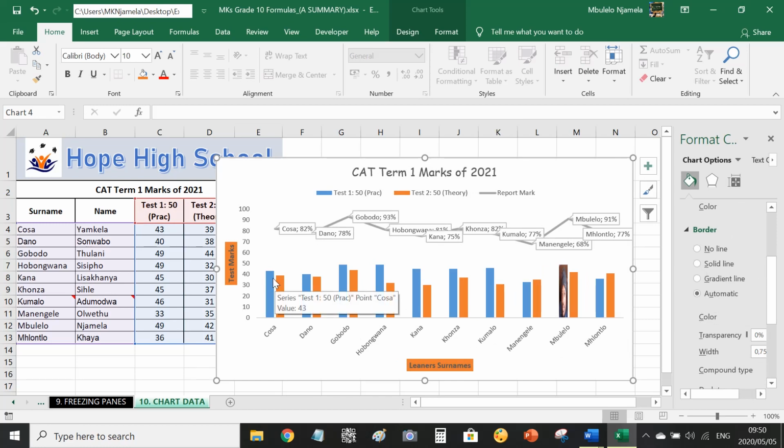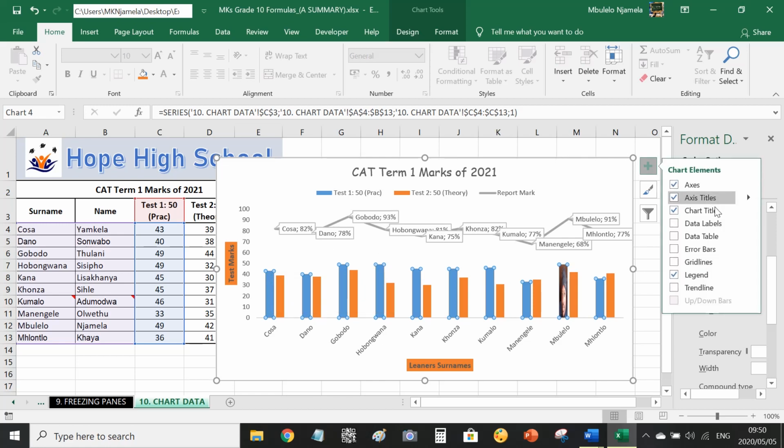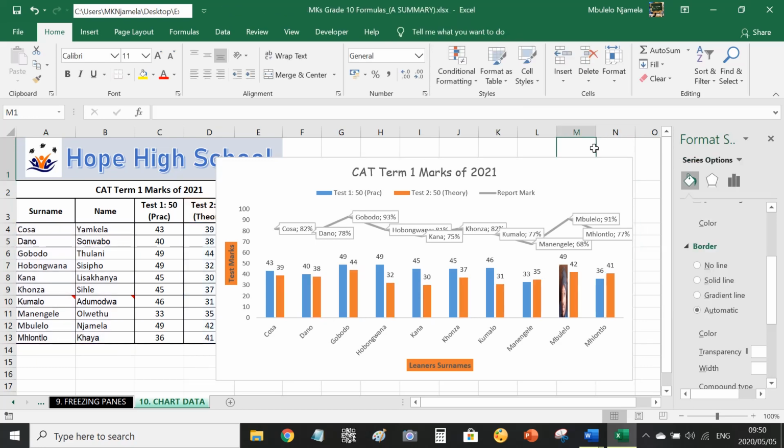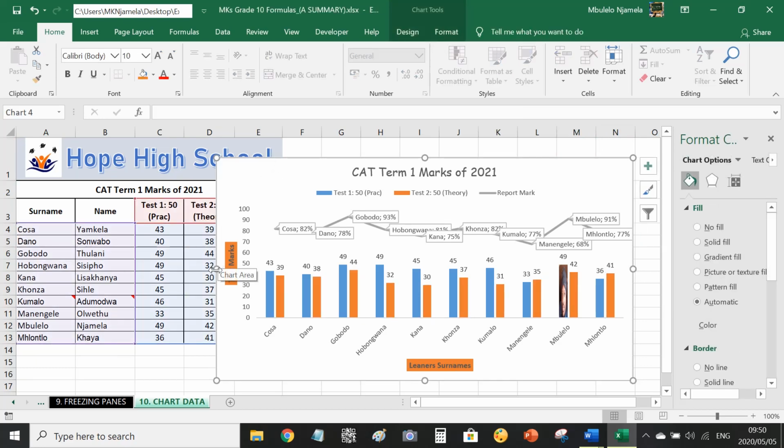What else is missing here is the marks for each test. The same skill applies here. You highlight the blue column, you add a label. You highlight the second test column, you add a label. Then I think our chart is complete now.